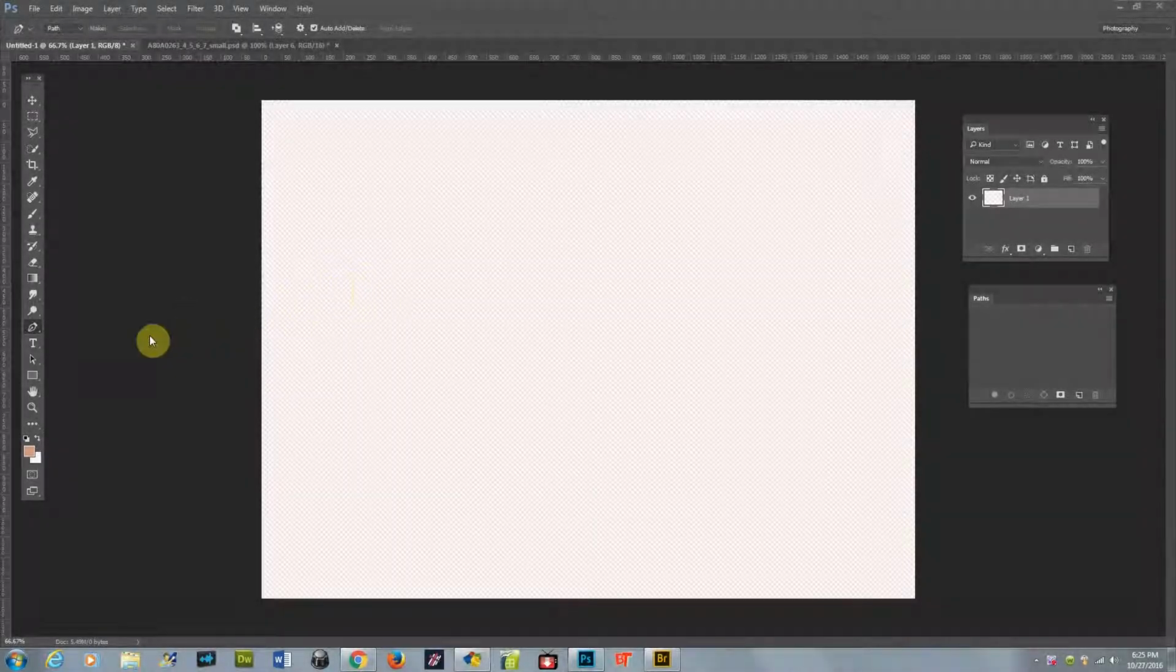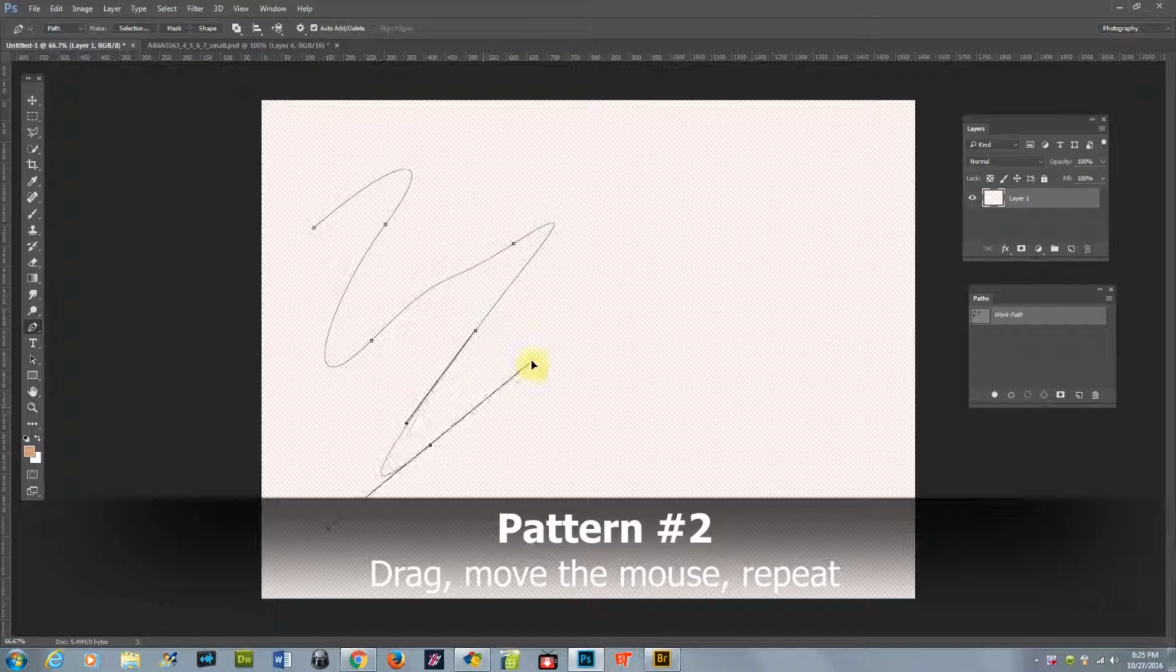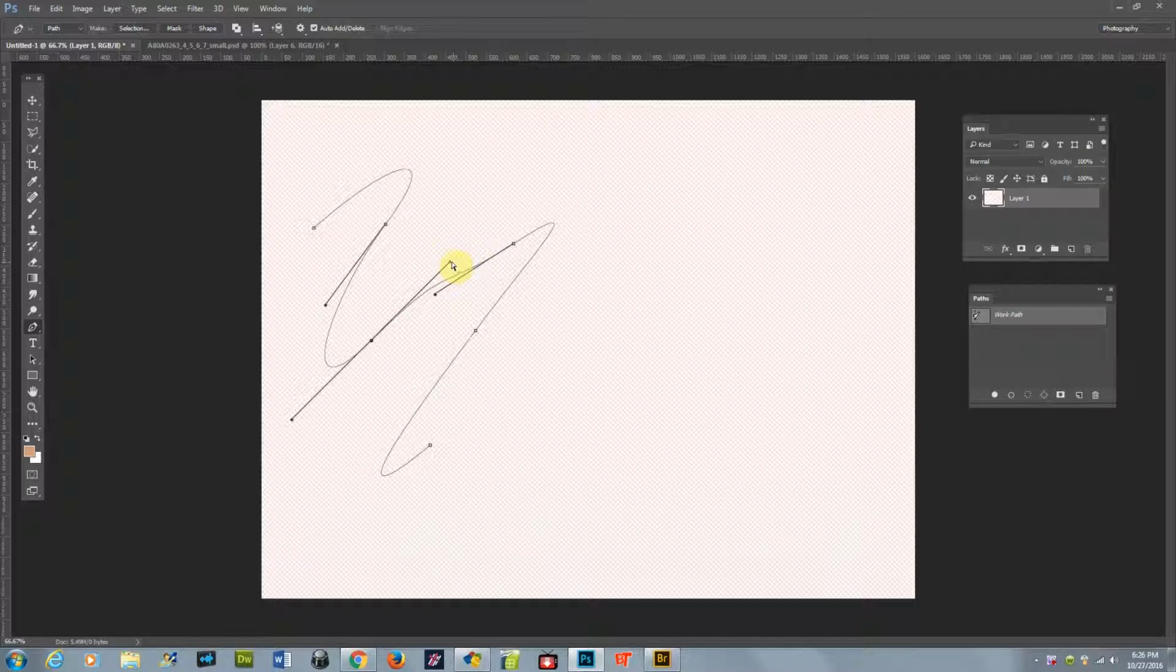So let's look at pattern number two. Grab the pen tool. We're going to drag, let go, move the mouse. Drag, let go, move the mouse. Keep in mind, drag is holding your left mouse button down and moving the mouse. Drag, let go, move the mouse. I hold the control key down and I get a selection tool. I can go back and I can see that I can alter that path by using those control handles. Once again, those control handles will not print out. They're not part of the path, but they allow you to alter that path.